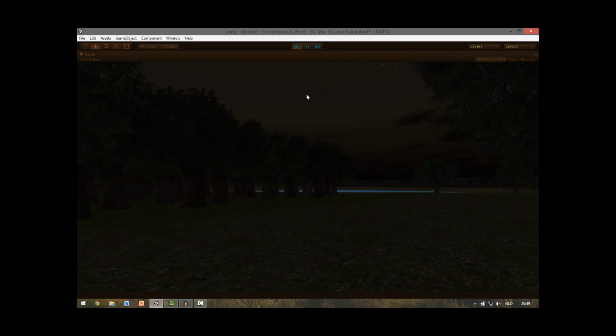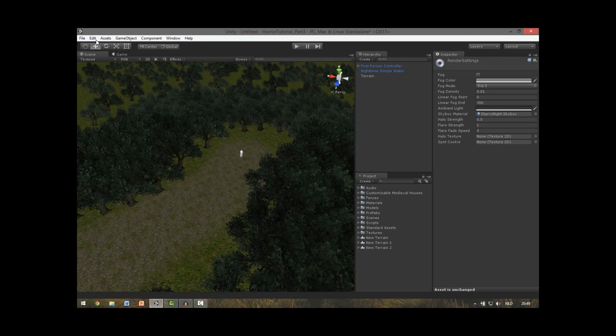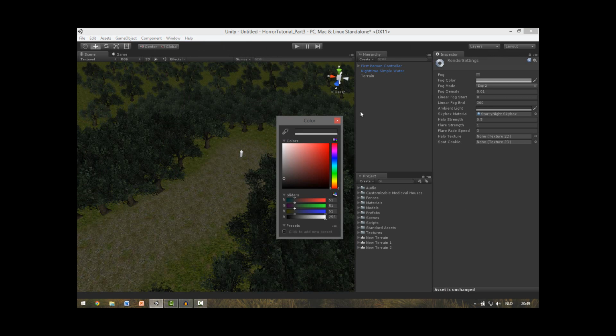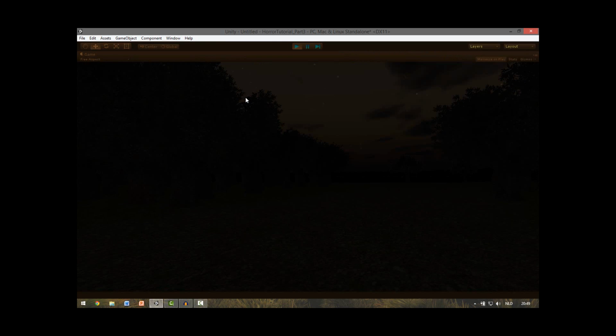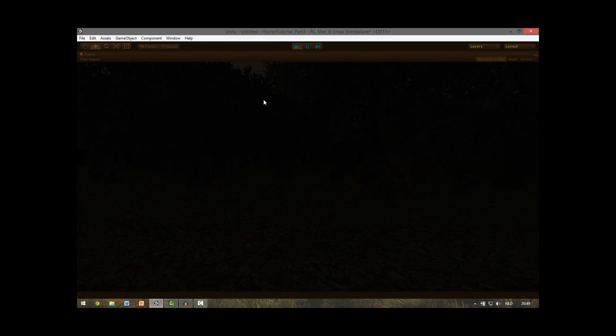Only it's way too bright over here, so we're also going to change those settings. And these are also here, the ambient light. Change this to a slightly darker color. Also the fog color we want to set to black and enable it. If we now hit play, we can see it's lots better.